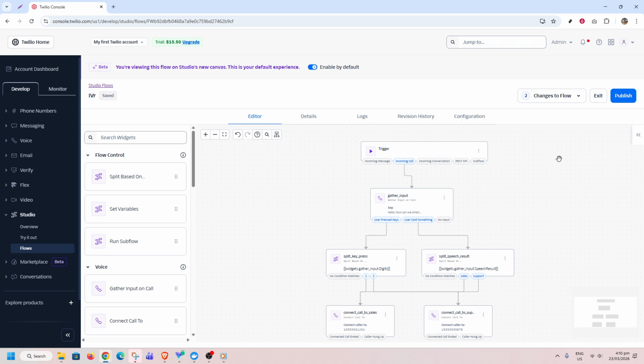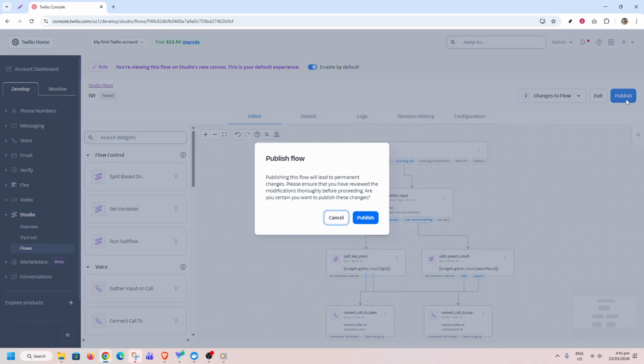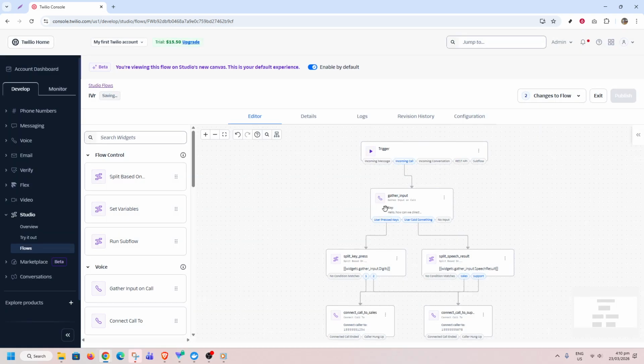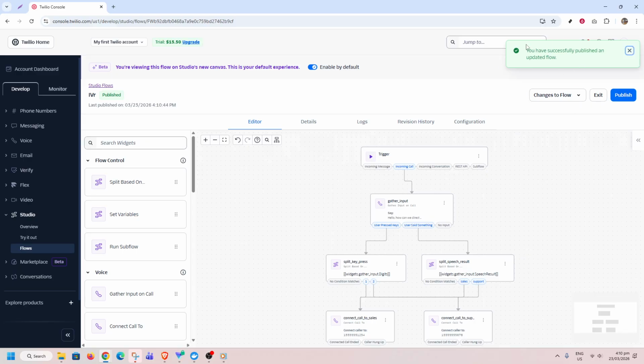When everything looks good, click Publish. Publishing makes your latest changes active in Studio so the flow is ready for use. That's it. You've created a working IVR flow using the simple IVR template and customized it to fit your needs.